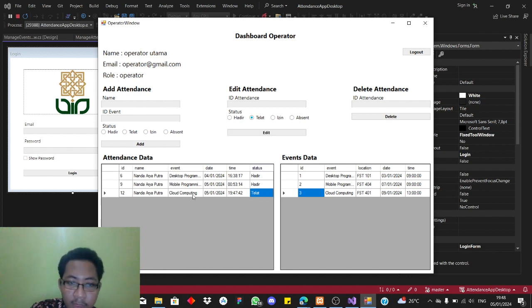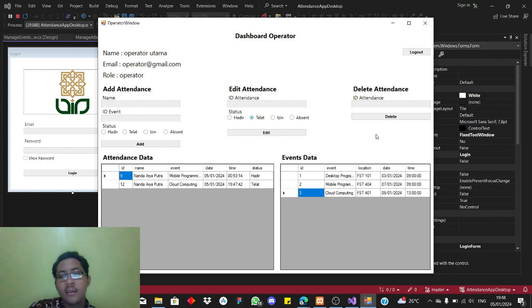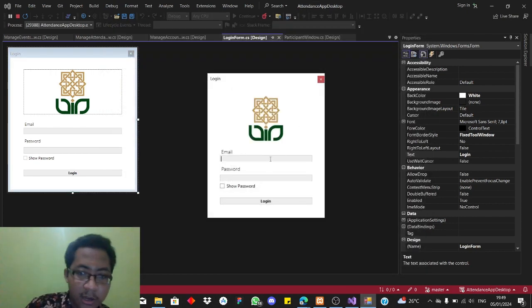Yes. And then I will try the delete attendance feature, which is the feature to delete attendance. And we use the same attendance too. First, maybe I will delete ID 6. And if I click this delete button, this record will be deleted. I think it's enough. And now I will explain the admin user role.